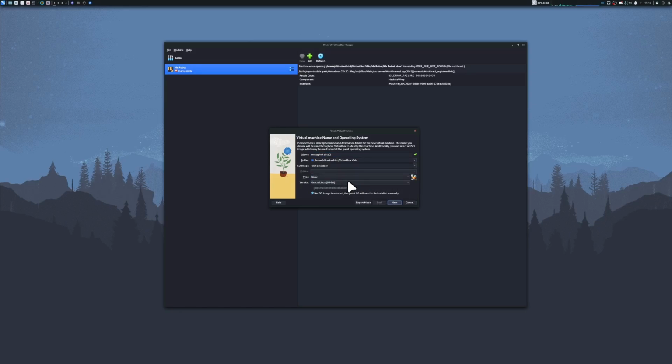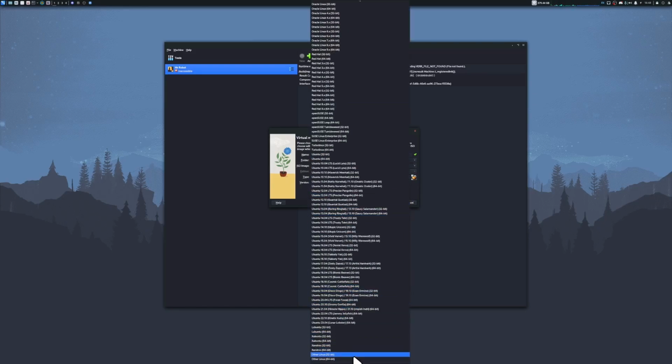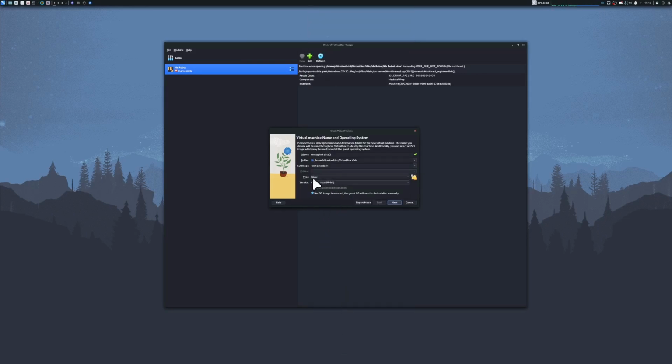And instead of Oracle Linux, we're going to select other Linux, and it's going to be 64-bit. Oops, that's 32-bit. Okay, there we go. And so we'll go ahead and press on next. We can forget about the ISO for now.